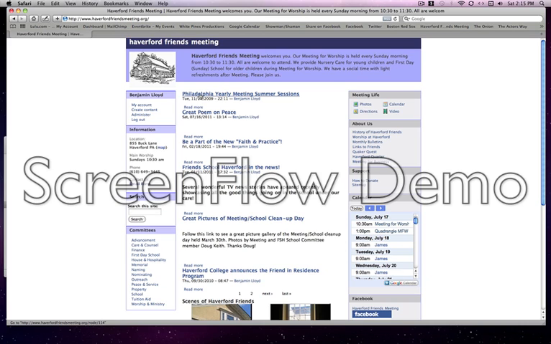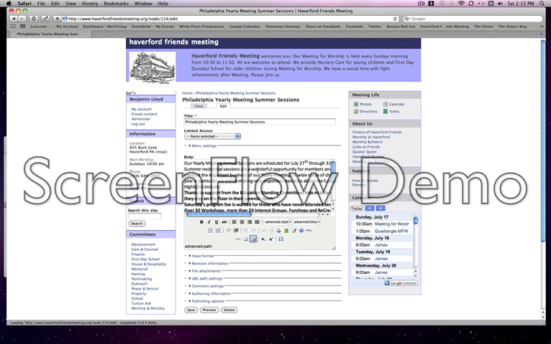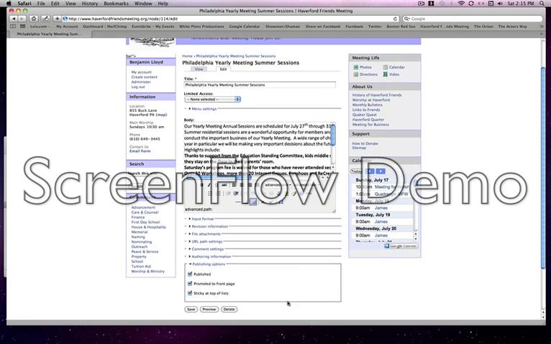Notice how it doesn't go all the way to the top. That's because the top is reserved for especially important announcements, such as summer sessions, and the way you make something stick to the top of the page is when you create that story, you go down to Publishing Options, and you make sure you click this box, Sticky at Top of Lists. That means that this story will always be at the very top of the page.